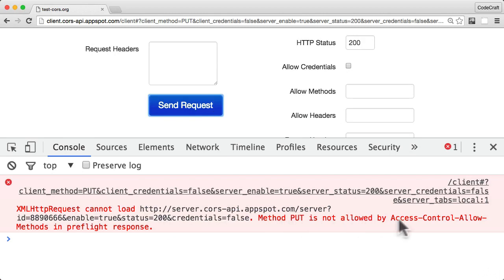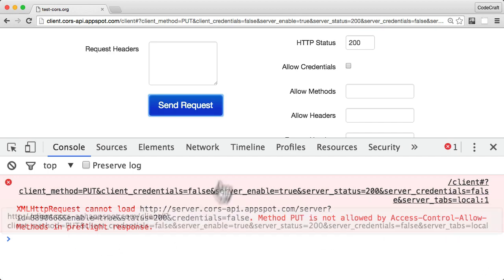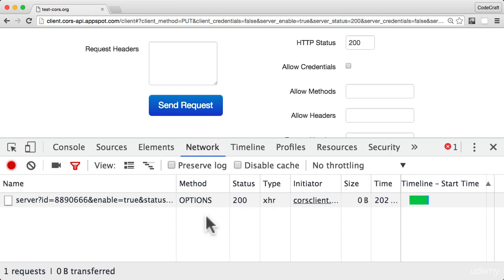Method PUT is not allowed by Access-Control-Allow-Methods in the preflight response. Let's have a look at the network tab. So what you can see is that we're actually sending one HTTP request here. The method is OPTIONS. This is what I explained before. This is the preflight request. It did return, so the status is 200.